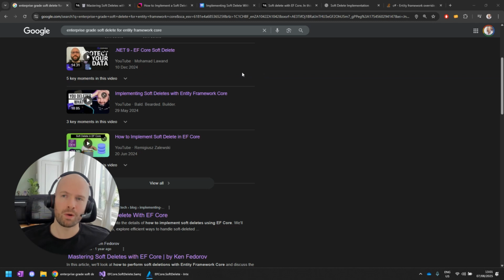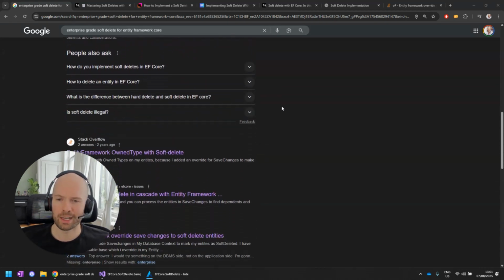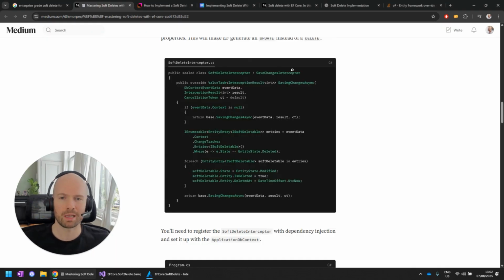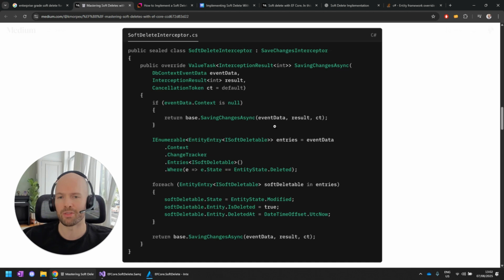So just to jump in, when we do research around this and do a quick Google search, as an example, and we type here "enterprise grade soft delete patterns for the Entity Framework", we can see that there are lots and lots of links available for how to do a soft delete pattern. And if we go through these links, we'll see that by and large, these implementations are the same.